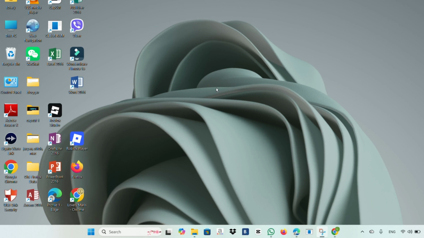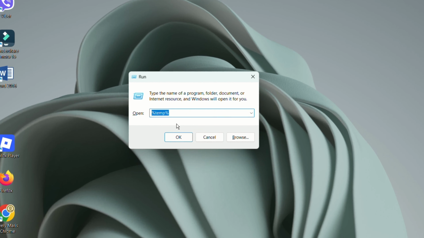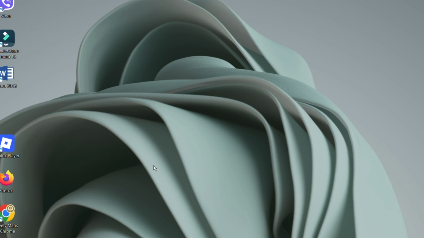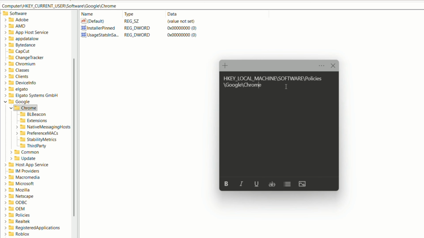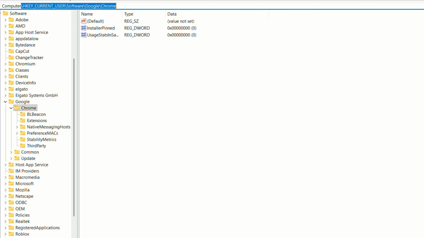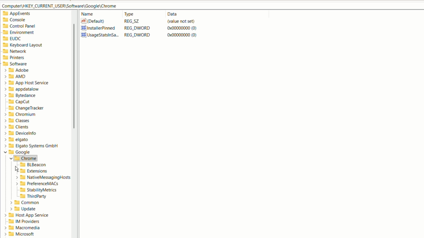Now, if that still doesn't resolve your issue, what you can do is press Windows R and in here type in regedit, click on OK, click on yes, and type this code right here. So copy and paste this code in here. Let's copy this one and at the top, paste it in here. Click on enter. So it will open Chrome.